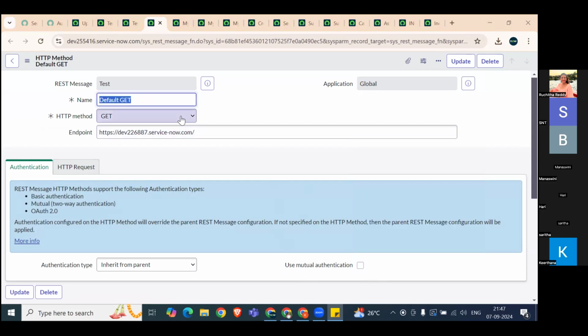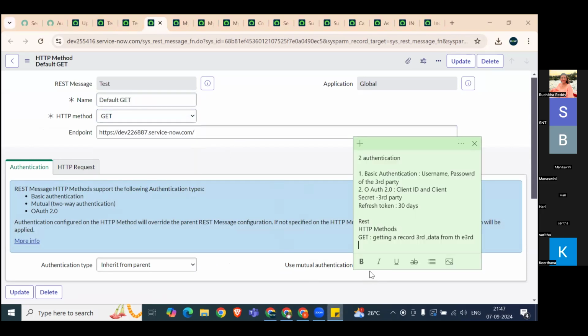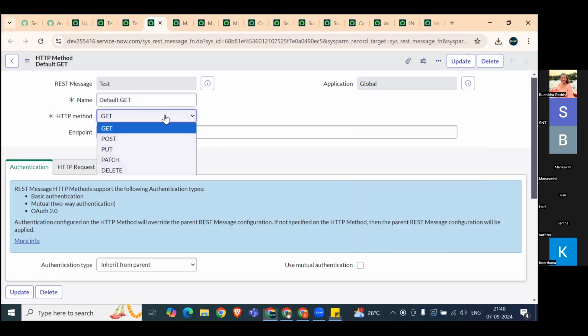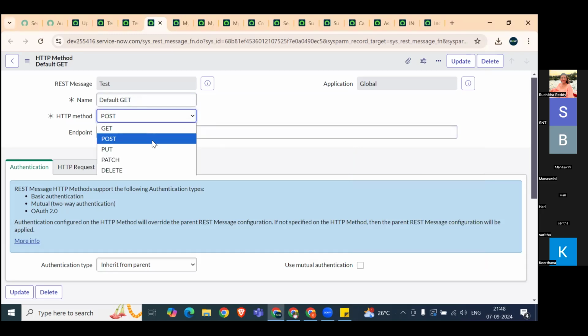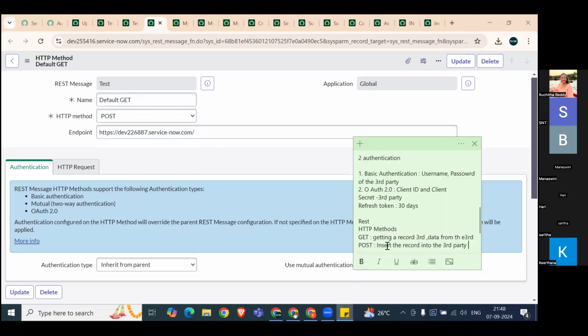The next HTTP method is post. What post does is insert the record or insert the data into the system. Sorry, this is outbound, so it will insert the record into the third party application. As this is outbound, whenever you use this post method and create a record in your ServiceNow, it will do the same: insert the record into the third party application.